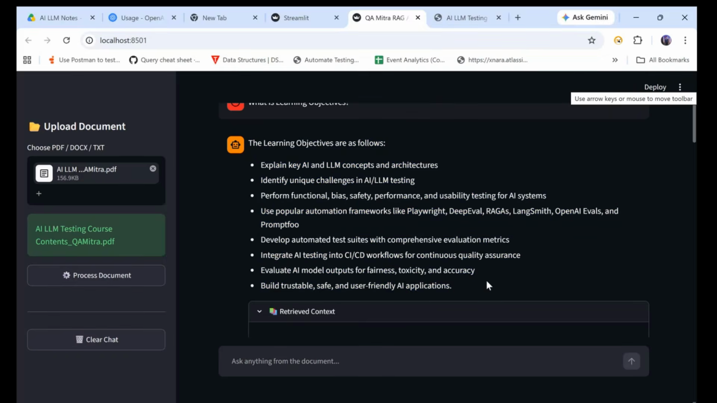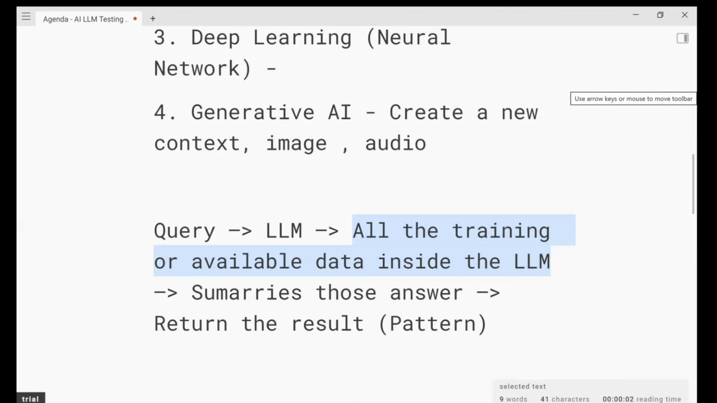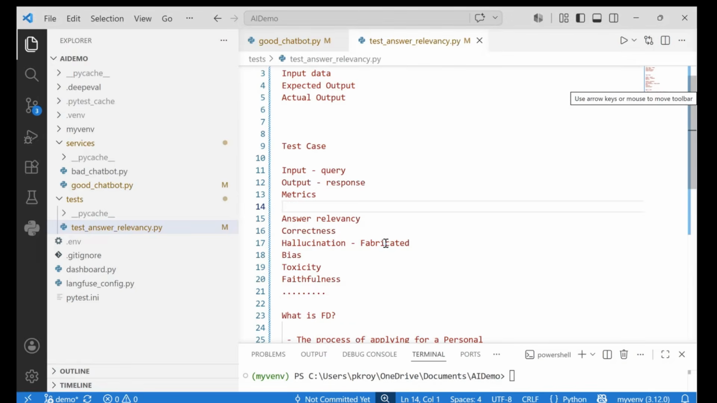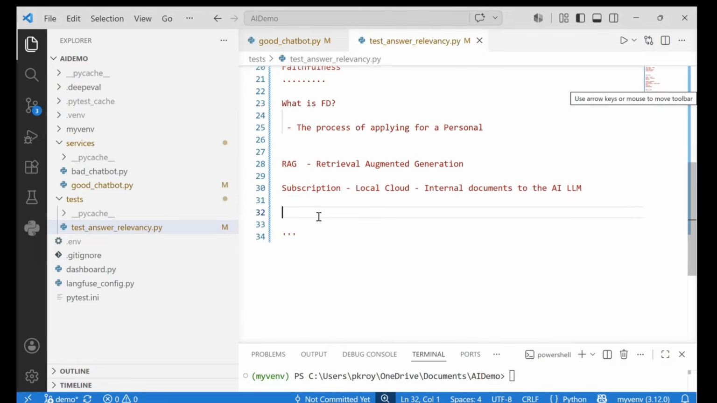And how do you validate those applications? We'll validate this inside our session as well. We still have 1 hour to go. In that, we'll try to write a couple of test cases. So let's go back and see how we write one test case in the form of answer relevancy.